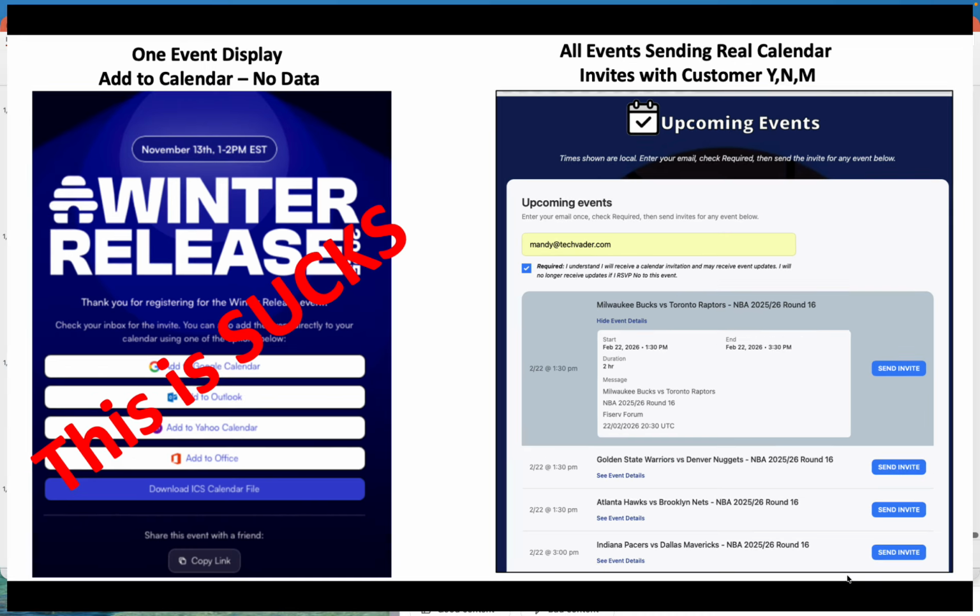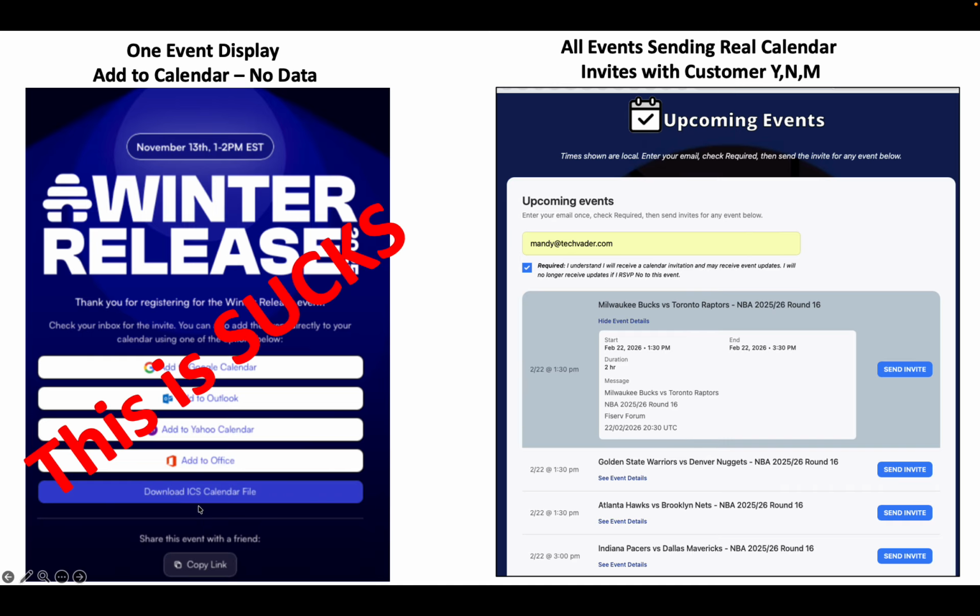I have a few slides going over some concepts here. First concept is we think Add to Calendar sucks. These buttons don't work half the time.